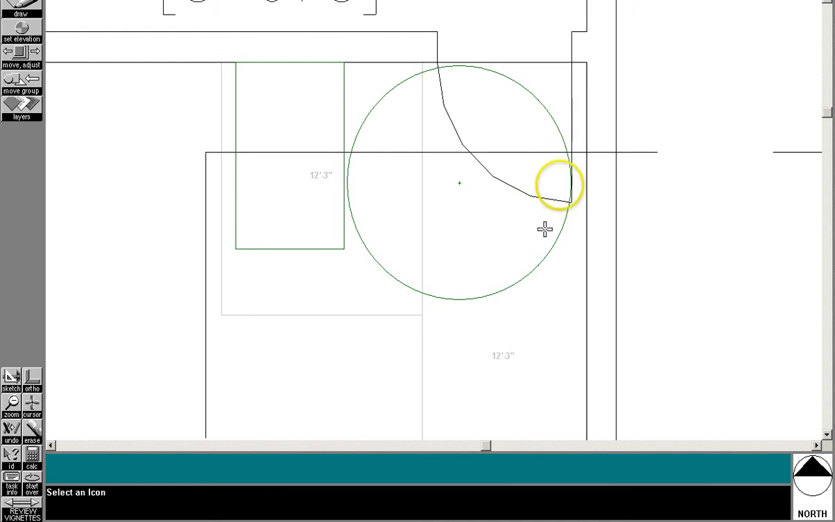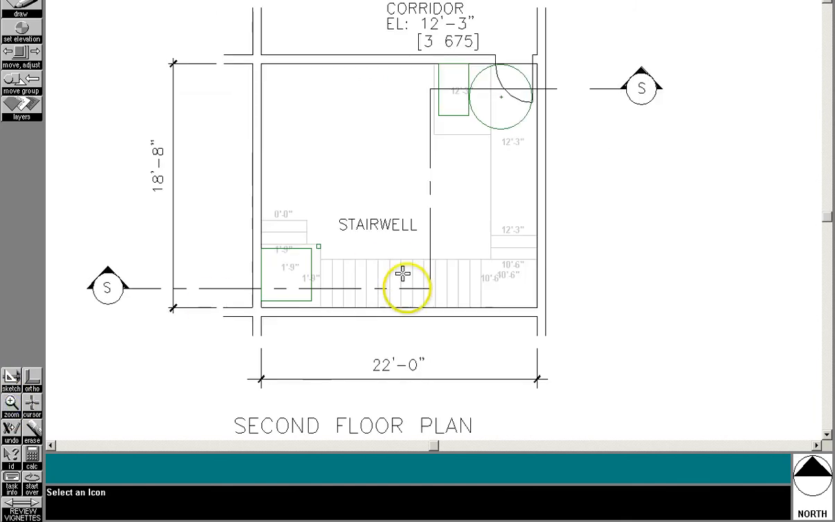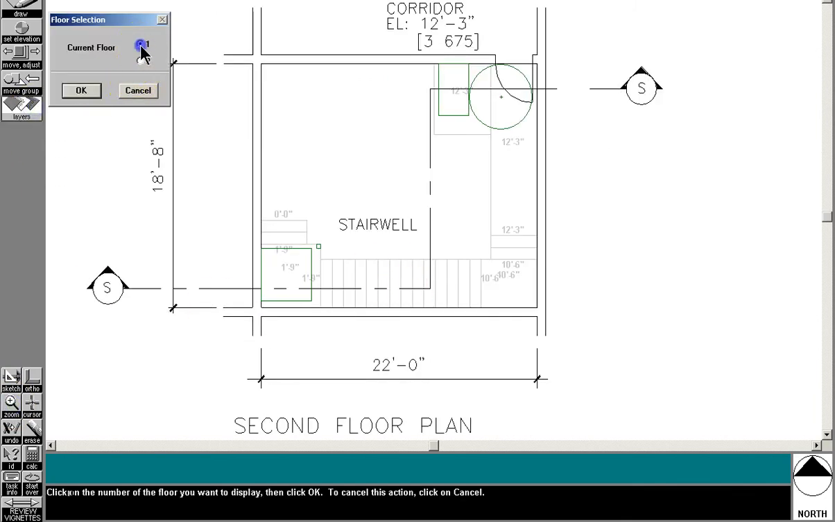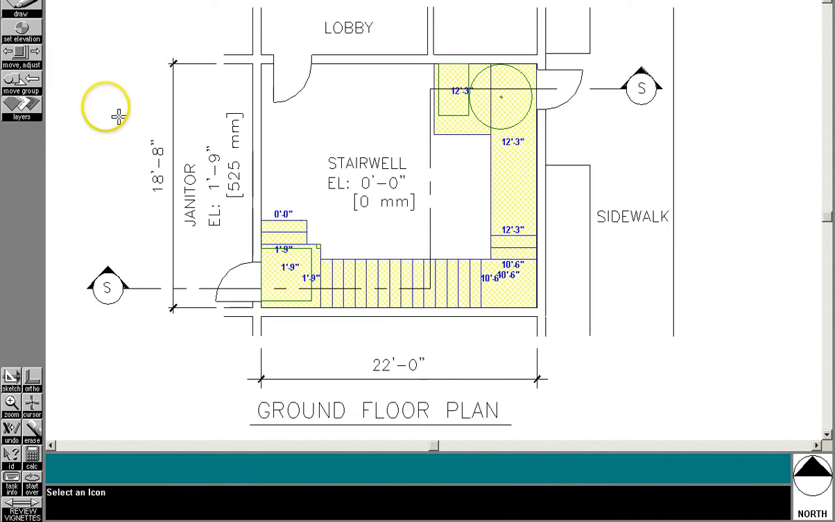We also need to have room for a 5-foot turning radius, which we do, and we need to have an area of refuge, which we do, which is a 30 by 48 area of refuge. So I think we have a pretty nice little layout there, and it's pretty economical, yet will work. Okay, let's switch back to level 1.